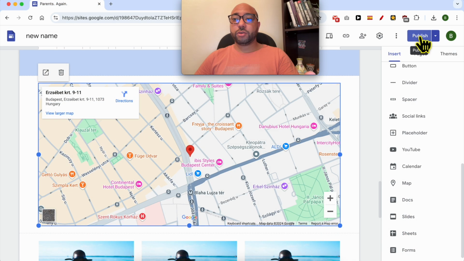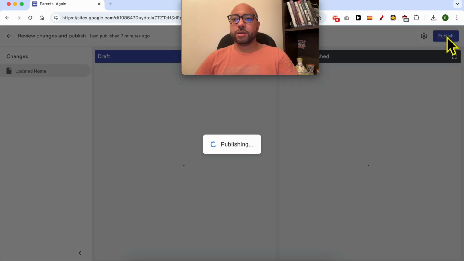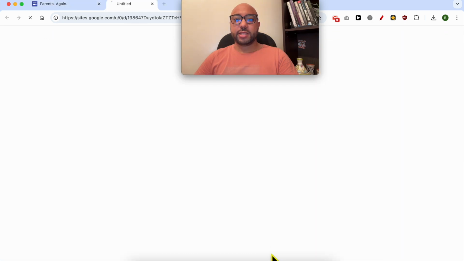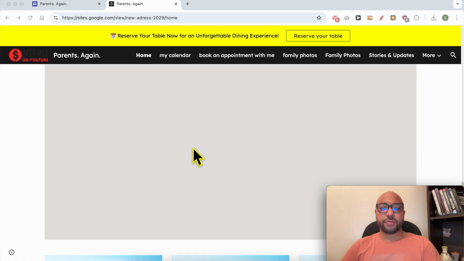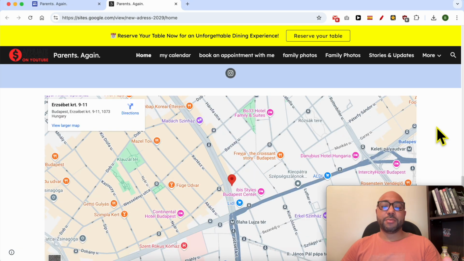Don't forget to save your changes by hitting the publish button. Click on publish again, and let's view this website live. And this is how to add a map in Google Sites.